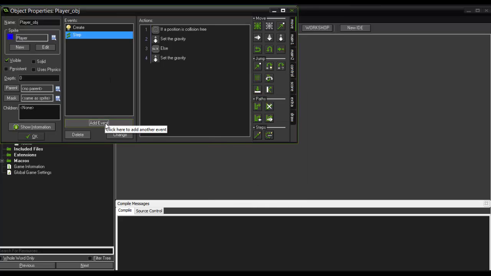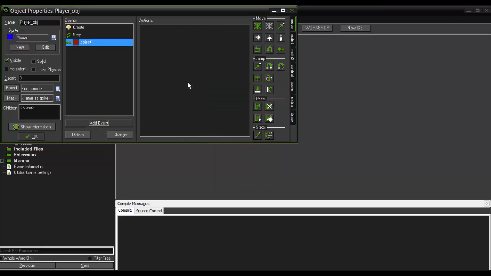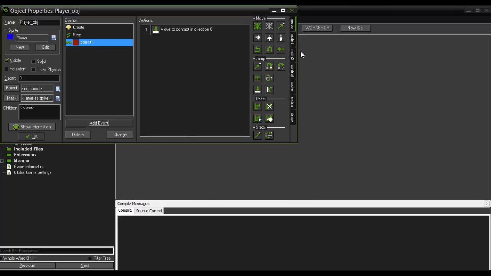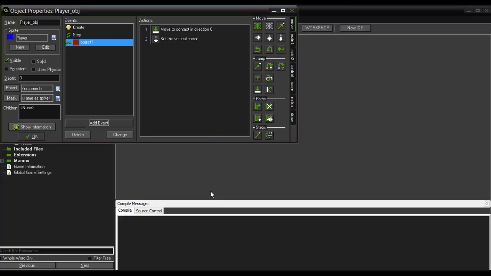So next, what we want to make is the collision with the block. So we'll do collision with object 1, which I should have named wall, but I forgot to again. So move to contact. Wait, I just have to find this. There we go. And you want to do maximum 1, not -1, which is the default. And do speed vertical. So I believe that's right here. Yep, there we go. And have nothing in it.